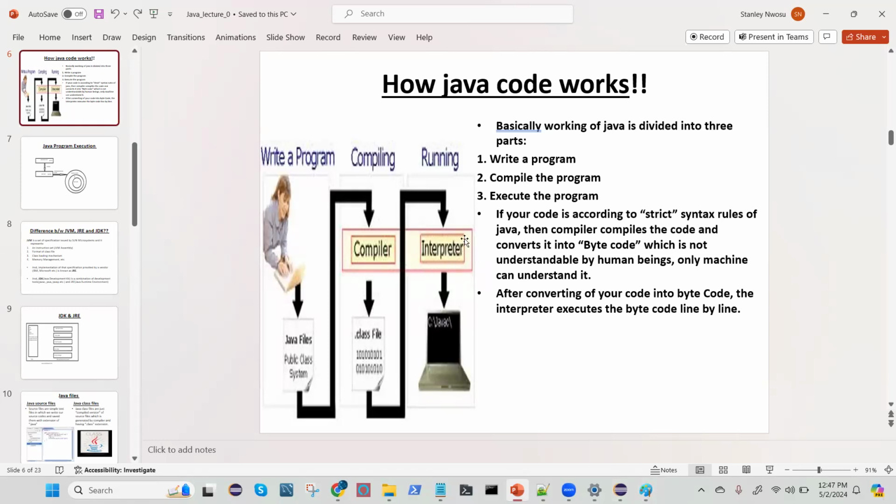The interpreter is part of the JVM. The job to execute any code is of the JRE, and inside the JRE we have the JVM. With the help of the interpreter, which is also part of the JVM, when we run the code the JRE comes into the picture and executes the code.